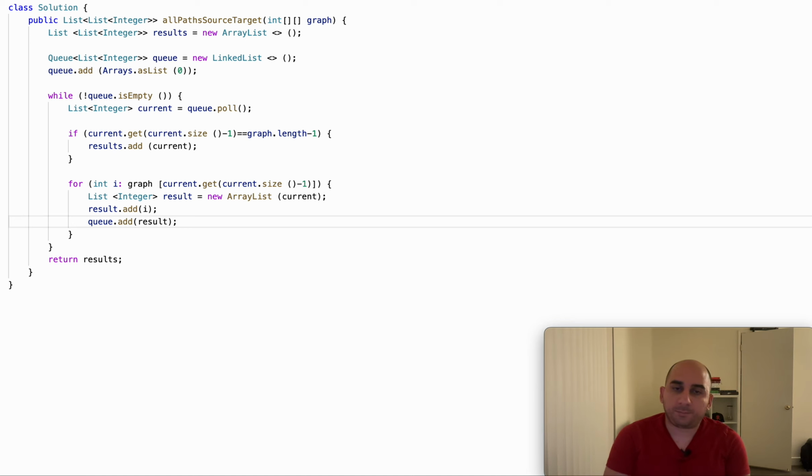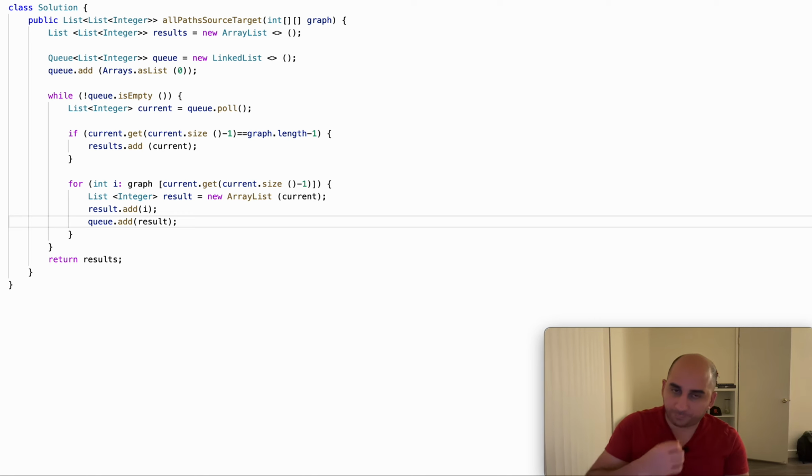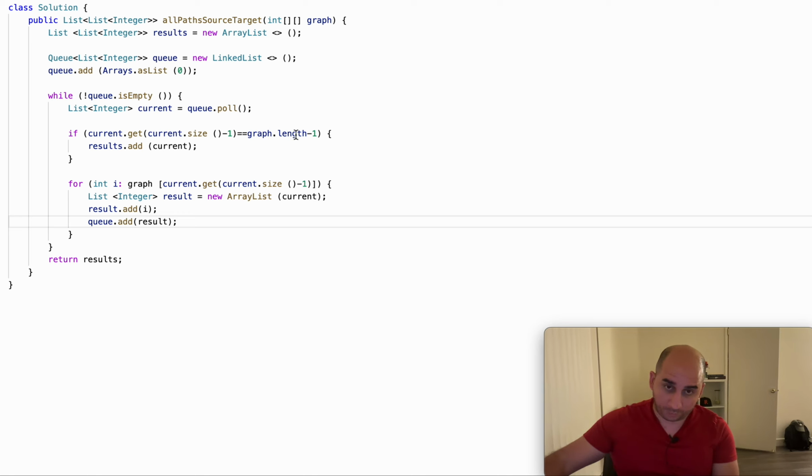Let's go over it one more time. We are using breadth-first search, and for that we are maintaining a queue. We create a queue and add the first element, the 0 node, and go over our graph. First we pull from the queue and check the base case: the last element should be equal to the size of the graph minus 1. For example, 4 minus 1 is 3, and our last element here should be 3. If it equals, we add that to our results.